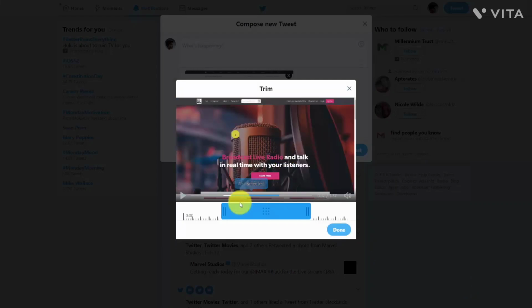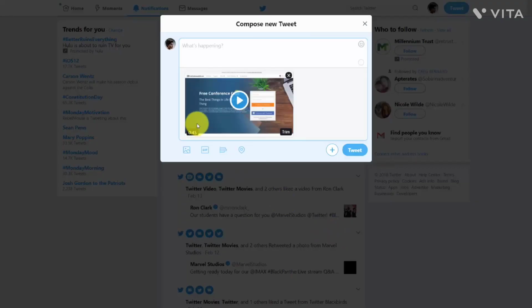Now, Twitter is going to allow you to create an excerpt regardless. So it's only going to allow you a certain amount of time for your video to play. So you'll select your excerpt. You'll then click Done. And then your post will update with your video.